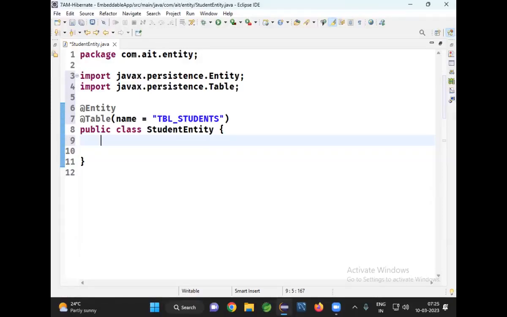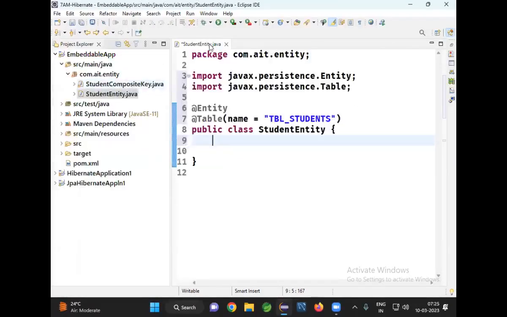But here ID is not possible. Embedded ID is possible. Embedded ID means what? A combination of properties is a primary key, not a single property. What combination of properties is the primary key? Roll number plus section. So the embeddable class reference is called the embedded ID. Who is my embeddable class? Student composite key.